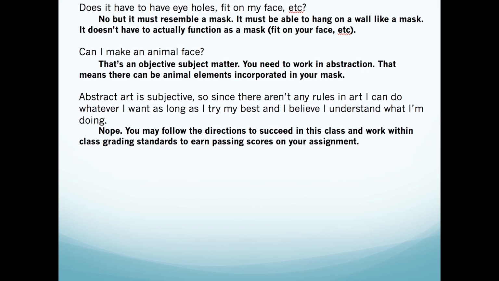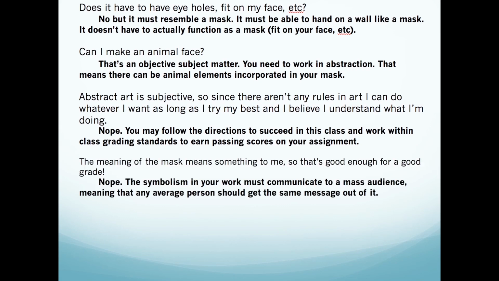I get this one with the struggling students. Abstract art is subjective, so since there aren't any rules, I can do whatever I want as long as I try my best and believe that I understand what I'm doing. And the answer is no. You need to follow the directions to succeed in this class and work within the grading standards of the class to earn passing scores. What you believe you understand will be shown in the effectiveness of your execution. The meaning of the mask means something to me, so that's good enough for a good grade. The answer is no. Your symbolism should be able to communicate to a mass audience, meaning if you're trying to communicate that you have anger issues through your mask, we all should be able to look at your mask and understand exactly that that's what you're saying.